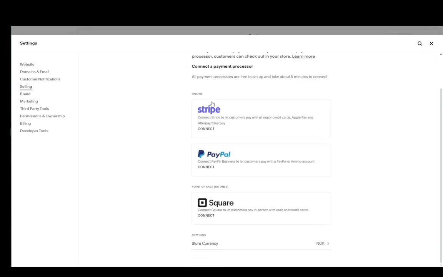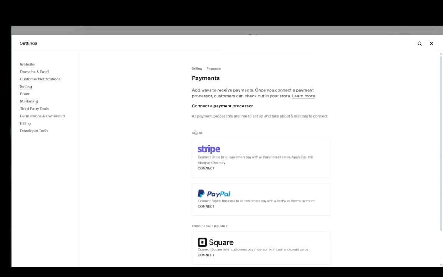Once you're here, you have a couple of options. The ones that you need to use to have Apple Pay activated on your site are either Square payments. However, these are only in person for cash and credit cards, but people can use Apple Pay in person as well. However, this is for the US only, but if you want it for online payments, you can use Stripe, which does let customers use all major credit cards, Apple Pay, and Afterpay/ClearPay.